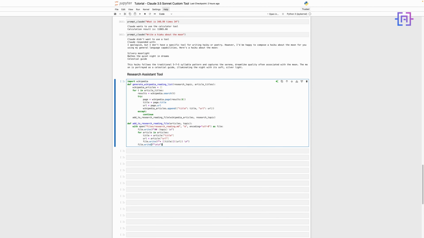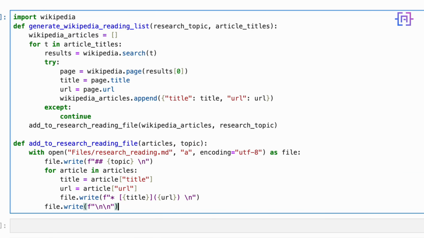Okay, let's take a closer look at the functions that actually do the heavy lifting for our Research Assistant. The first one, called generate_wikipedia_reading_list, takes the research topic and a list of article titles suggested by Claude. Its goal is to find the actual Wikipedia articles and turn them into neat little references for us. Here's how it works. It iterates through each suggested article title one by one, and then it searches Wikipedia.